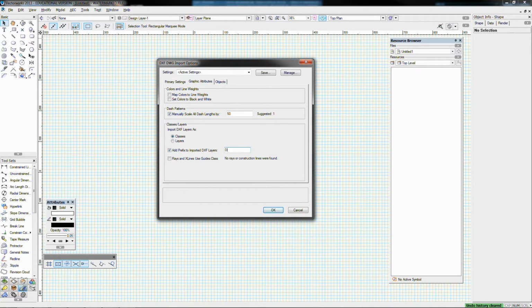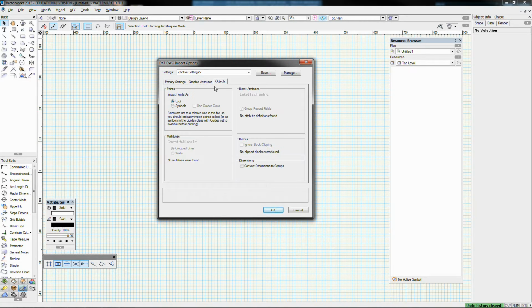I'm going to call these DXF. And I might like to put a 01 or something in there so that I know that's my first import of this DXF. And you'll see they'll just have a nice little dash in front of them with that prefix tagged on. Lastly here we've got the objects, and that's if it's just bringing in symbols.